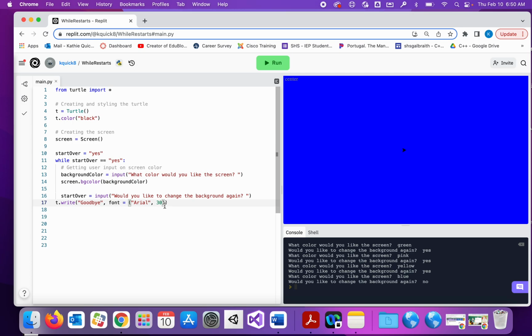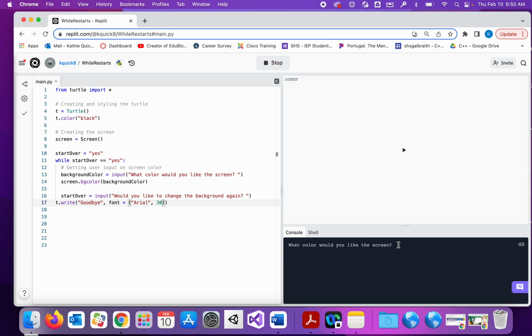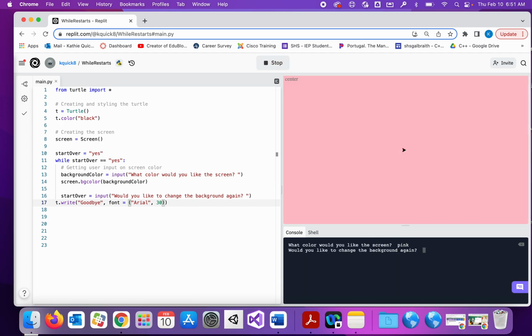So now when I say no, it'll kick me out of this loop. Once we're out of the loop, my turtle will write goodbye to the user. So let's give that a try. So what color do I want? Pink. Yes. Yellow. No this time. So now it prints goodbye for me. Okay, that's how you can ask the user over and over again until they say no.